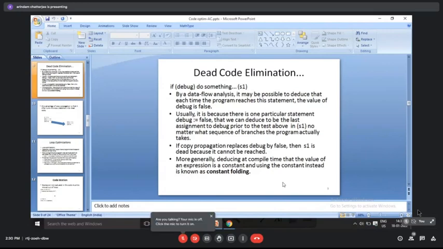Another interesting technique which can cause dead code is known as constant folding. Deducing at compile time that the value of an expression is a constant and using the constant instead is known as constant folding. We'll see it can give rise to a lot of optimization opportunities.